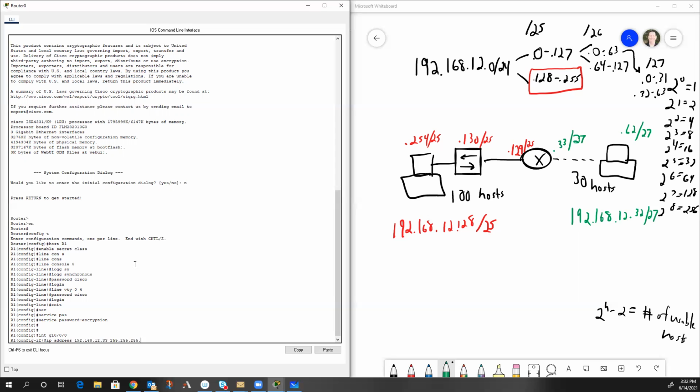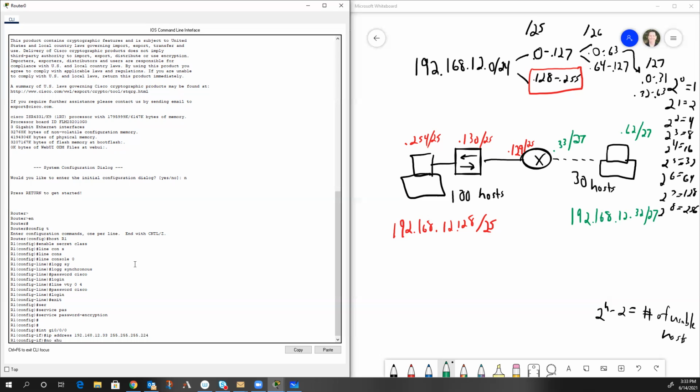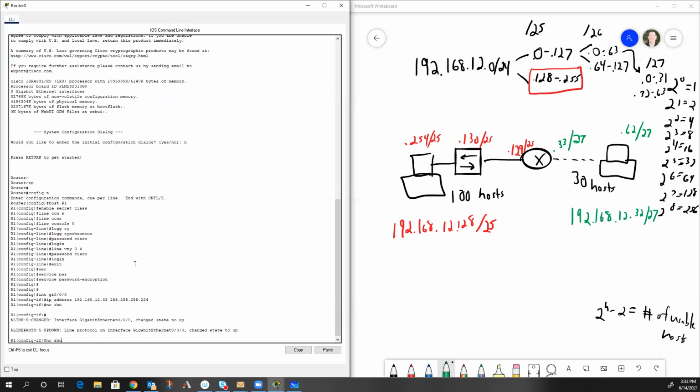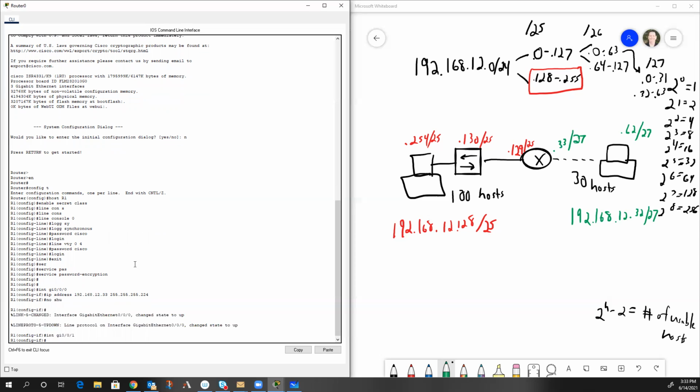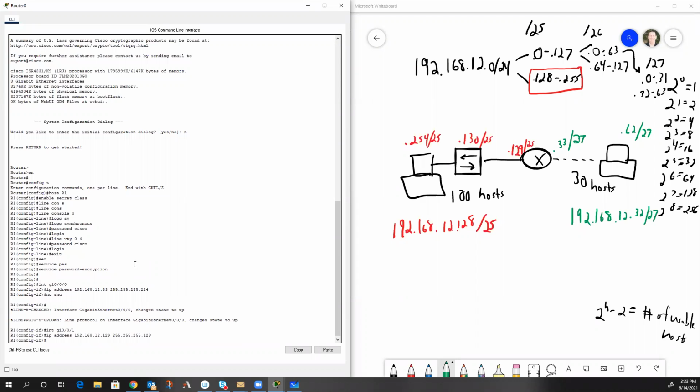Anybody? Brian, Glenda, Ebenezer? Ebenezer, you probably can't see it because you were having to walk around campus. 224. Okay. So we do that, do a no shut. Then I'm going to go into my other. Now look how I use the up arrow. Like I said, I'm lazy. So I use the up arrow, go to gig 0/0/1, put in the IP address. And actually I could do this. This is the ultimate laziness. Just don't make a mistake here because it's so easy to make a mistake. Forget to change your mask. But now this is going to be 12.129. Do a no shut.